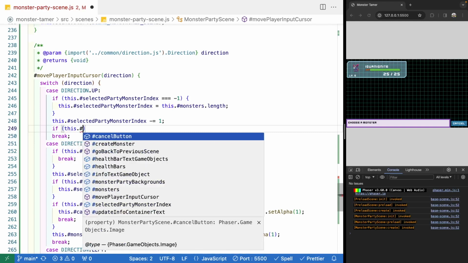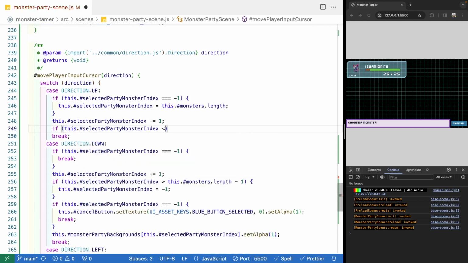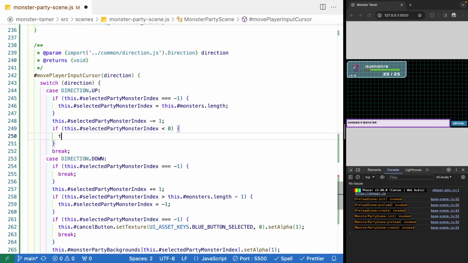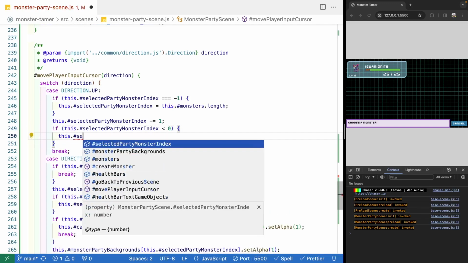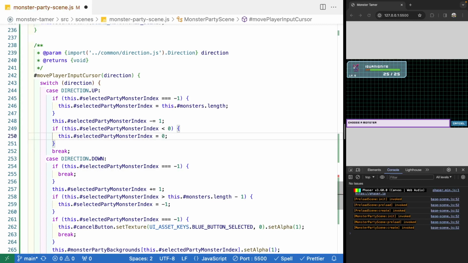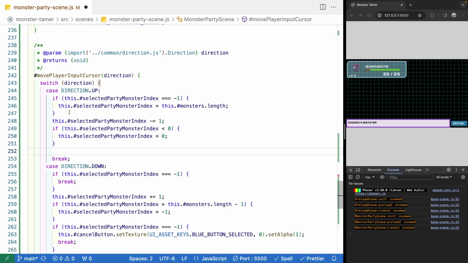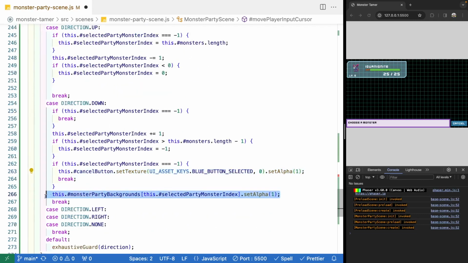So we'll do if our selected monster party index is less than 0, then we'll set our selected monster party index equal to 0. So then finally, what we need to do is go ahead and update our alpha like we did before. So let's go ahead and copy this line of code here.